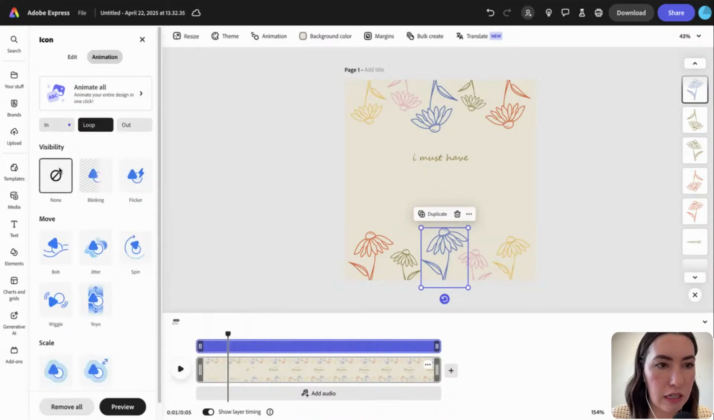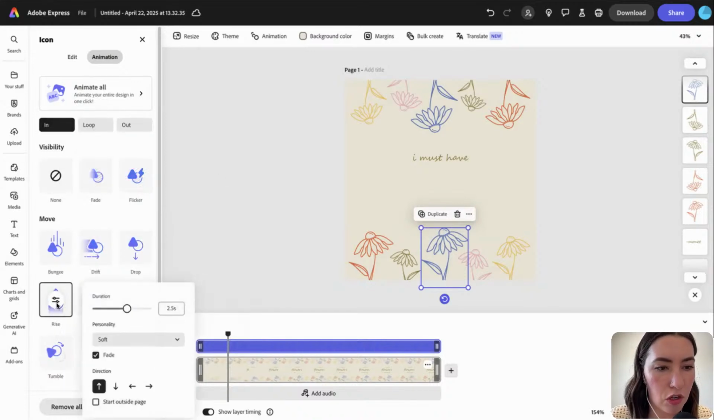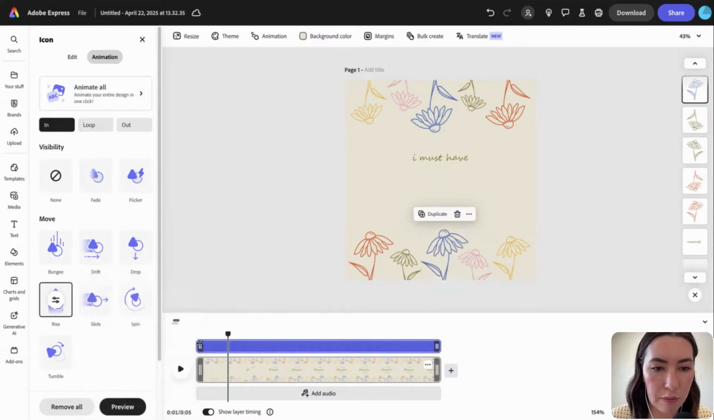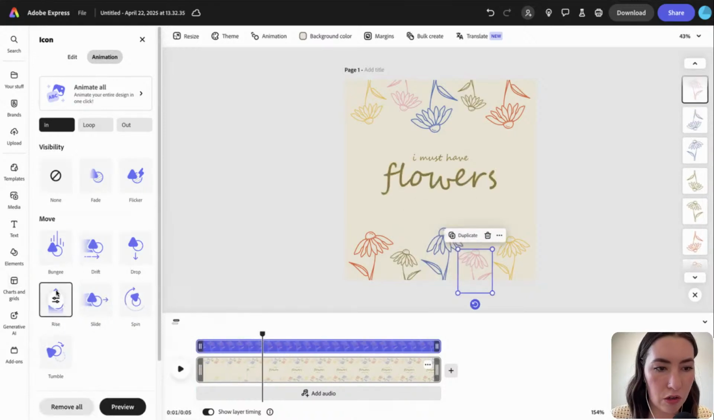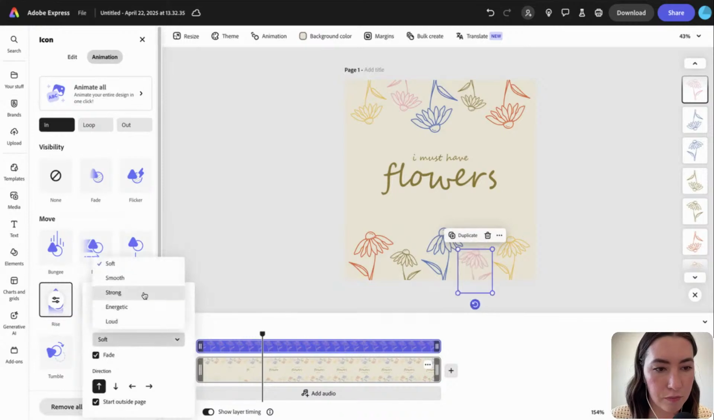But let's do none for this and none for this. And then just change all of our little rise settings. Smooth. Let's make this one shorter, but we'll have it start later. And then really quickly, I'm just going to go through and do all these guys.